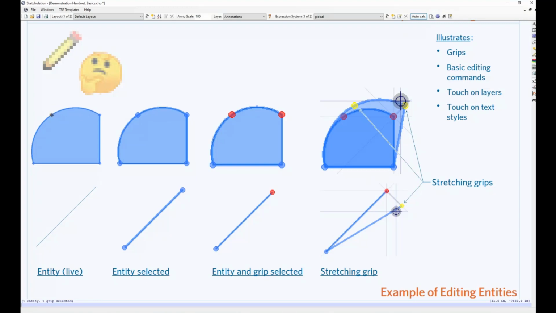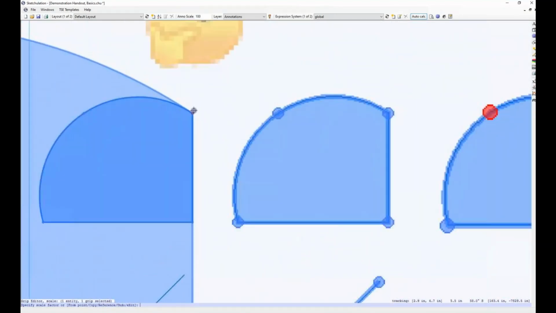I can also grab that grip. I can click on it, it's now selected, and I can move it around and stretch this entity if I want. I can select multiple grips and stretch them around. From the grip editor, I'm using stretch now, but if I hit the enter key, it cycles through other commands like move, so this would be a translation, or rotate, or scale. I can enter a scale factor, or basically do scale by reference.